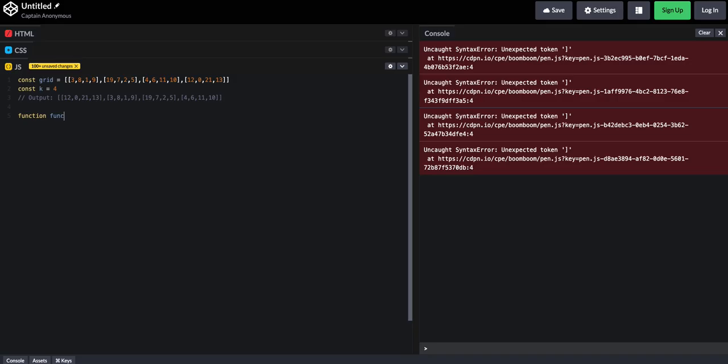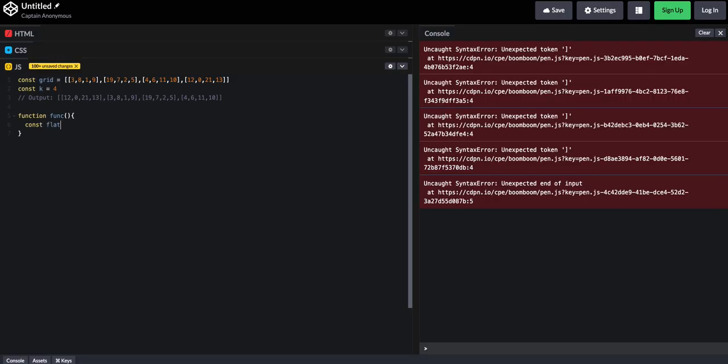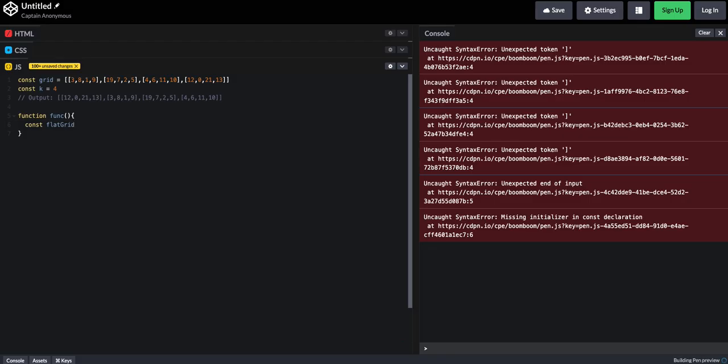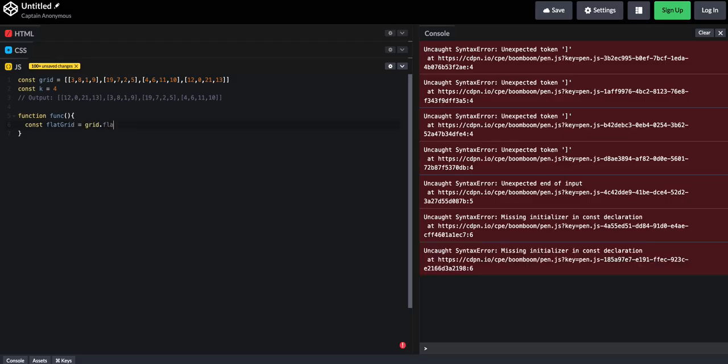All right, so here's our function. Like I said, the first thing we're going to do is flatten the grid. So we're going to call this flatGrid. And then let's just return flatGrid so we can see what it looks like, logging into the console.